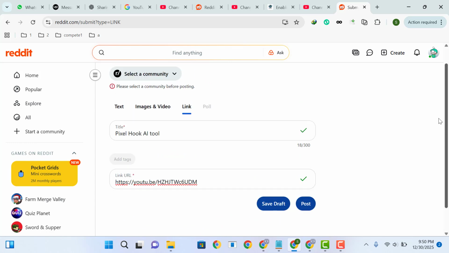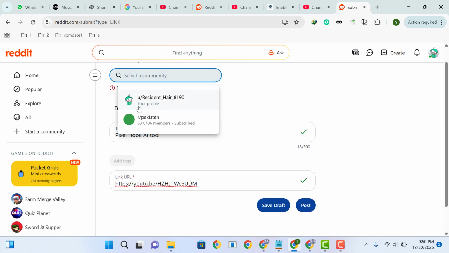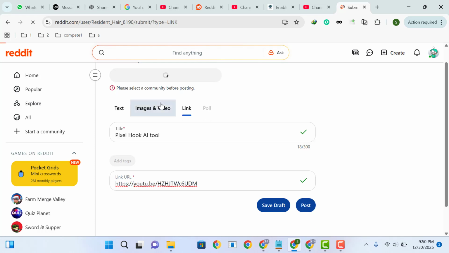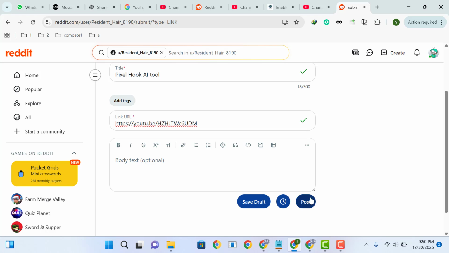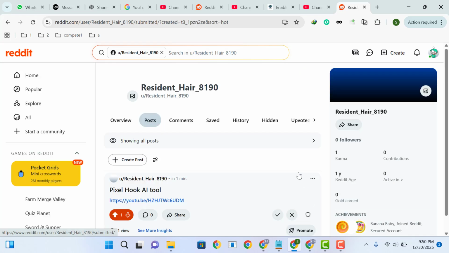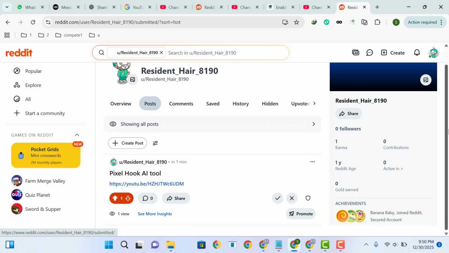Scroll down, and here you need to select a community, this one. Then scroll down and click on post button. Here you can see this one is the link.